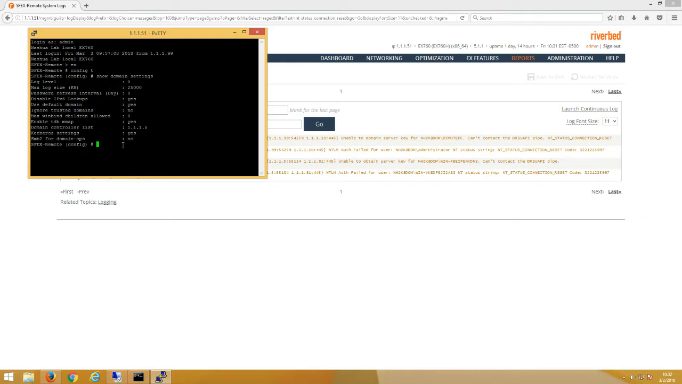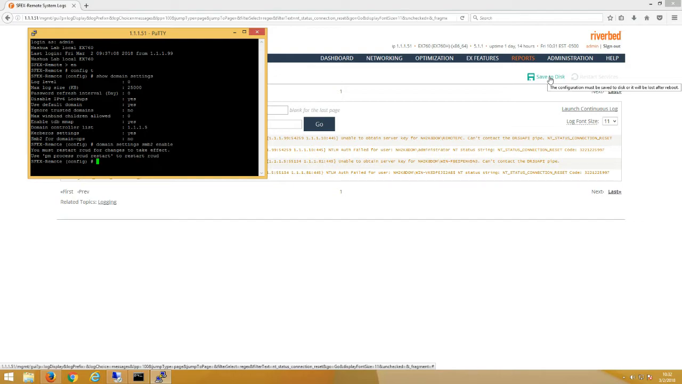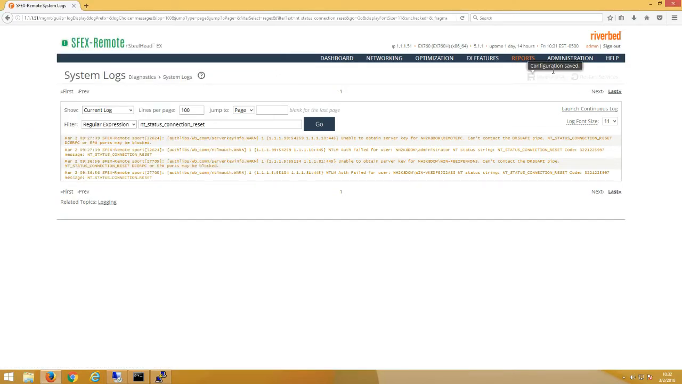So let's go ahead and enable domain communication with SMB v2. We're going to say domain settings SMB2 enable. All right. The command tells you to PM process rcud restart, and that's fine. I prefer to just restart the optimization service. You'll see I also need to save this change to disk, so let's save that.